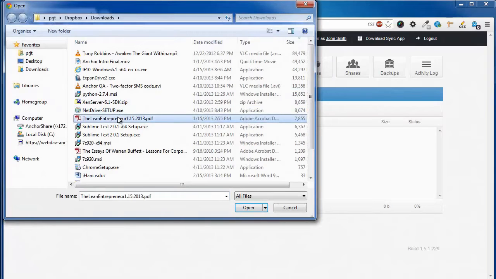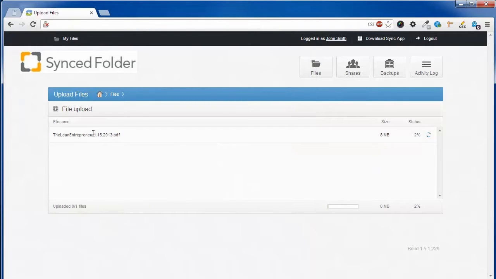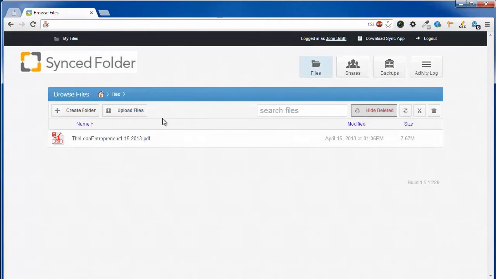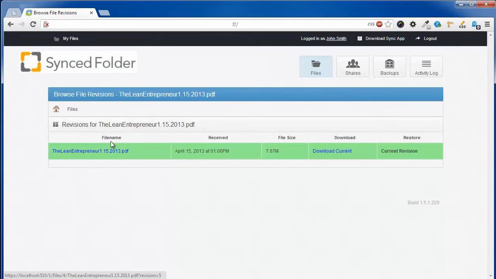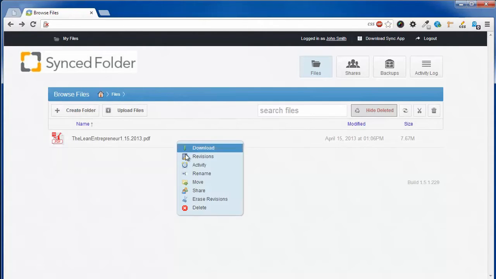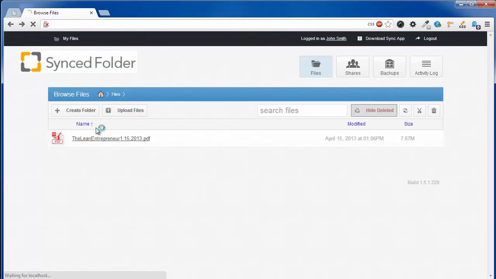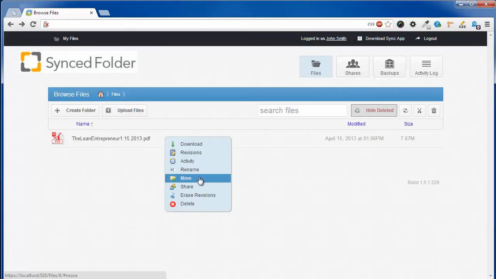I'm going to go ahead and find a file to upload, in this case a PDF, and as you can see, it's now in my cloud storage. I can simply download this file by right-clicking and pushing download. I might have a variety of other options available to me also, including the ability to view the revisions for changes that I've made on that file, the ability to see the activity related to a file, the ability to rename, move that file, and the ability to share the file.